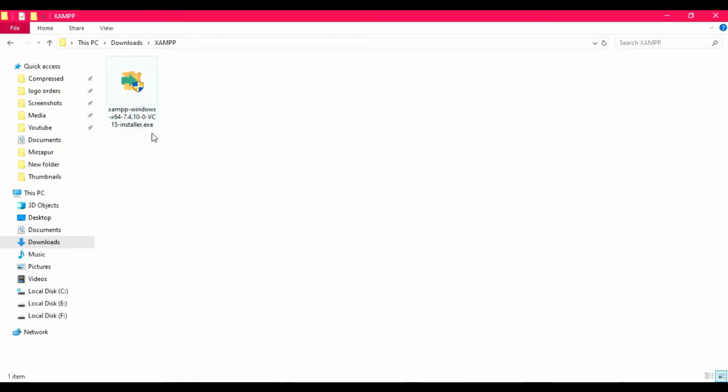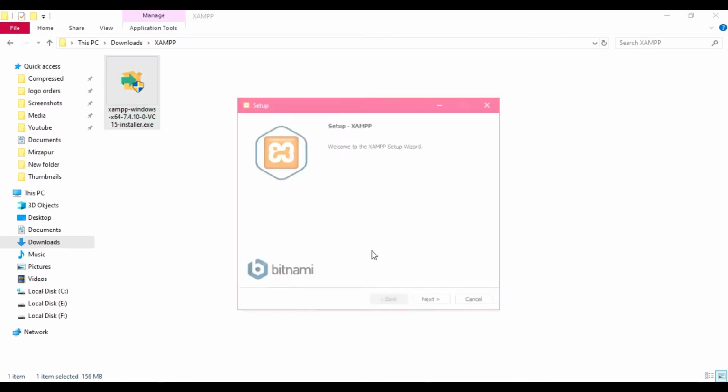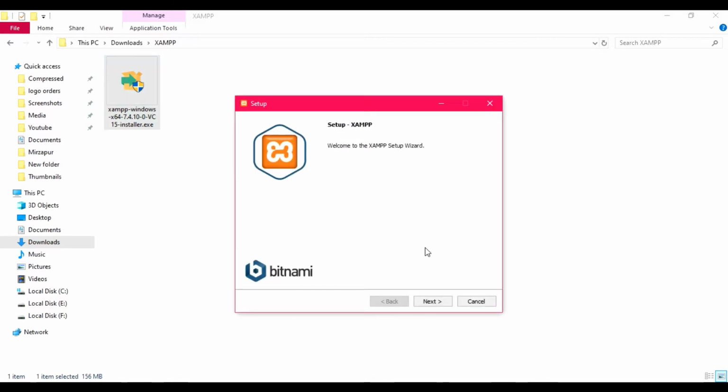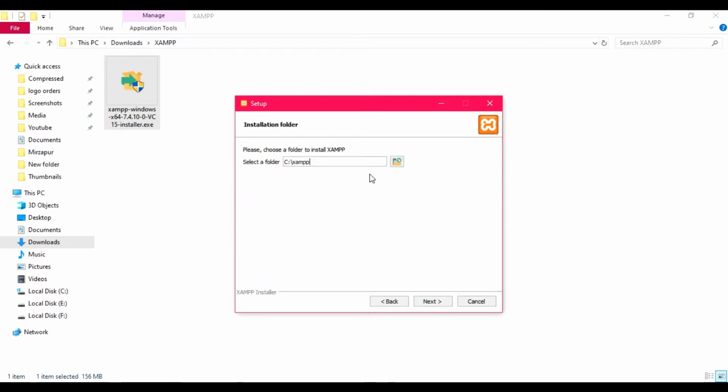Okay, this is the Xampp setup file we just downloaded. Open the file and run the installation wizard. Now we'll go through an installation wizard for Xampp. Click next, next again. This is the default directory in which Xampp will be installed. In your Windows drive, a Xampp folder will be created. You should not change this path as we don't want to make it more complex for us.